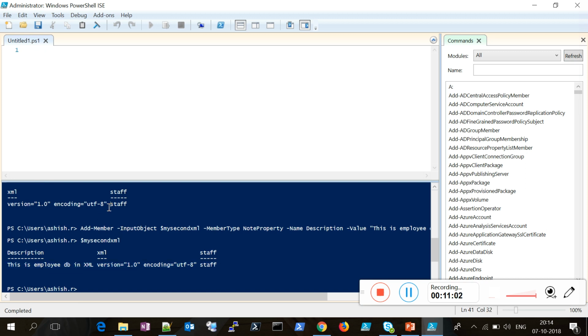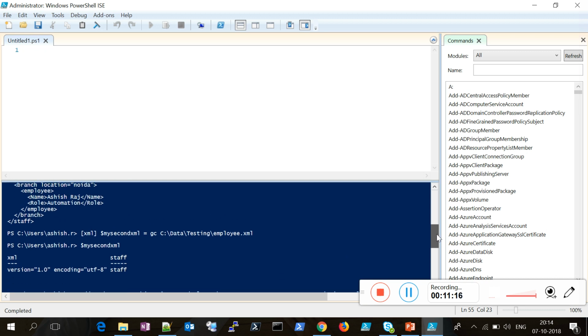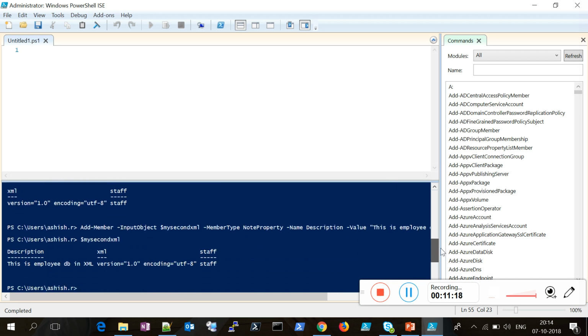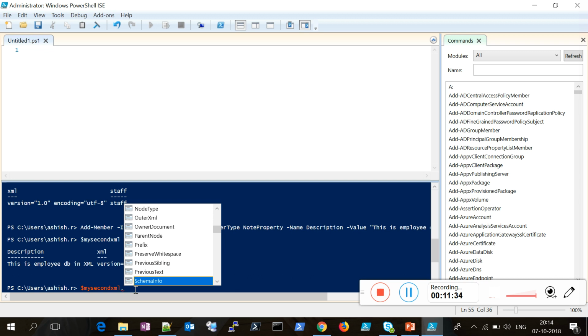Now let's access the same thing, my second XML, and you will have the description now. Earlier there was no description, right? That's how you work with objects. Earlier it was not acting as an object, so we could get the content but could not do XML-specific things. But now we have the object as XML, and if I type my second XML dot, I get XML-specific things. You see, all of these are XML-specific.